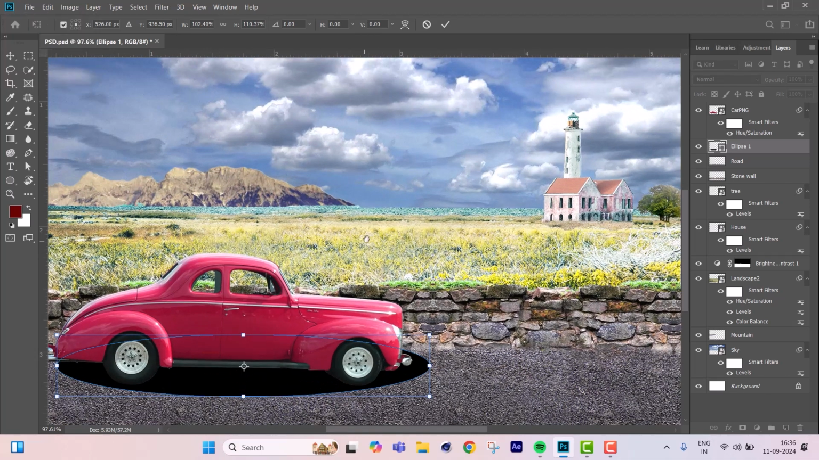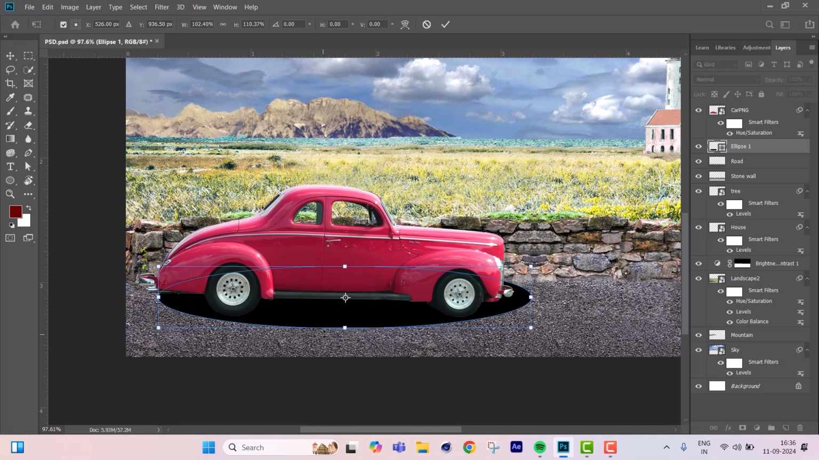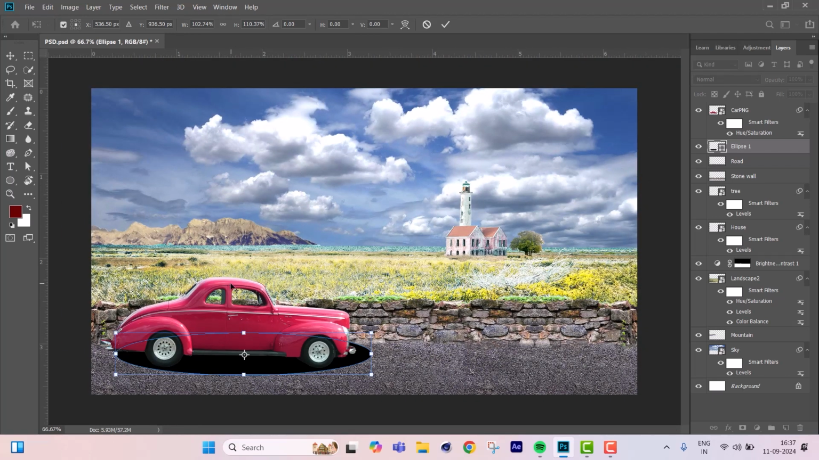zoom in so that you can see clearly what I'm doing. Okay, I think that's it. The shadow should be according to the source of light. So if you can see this composition, the source of light is the left side. The car shadow will be according to the light source. Okay, this is done.